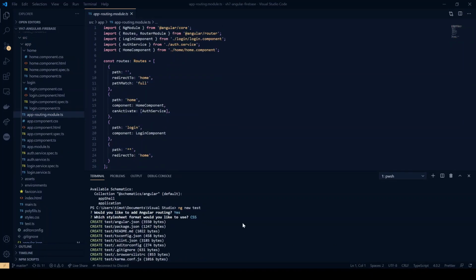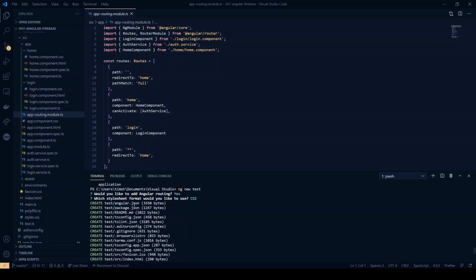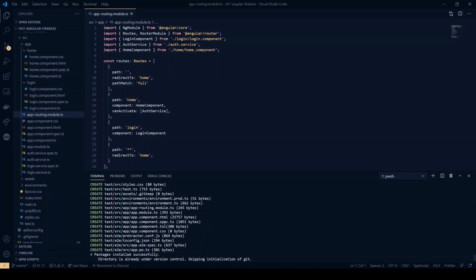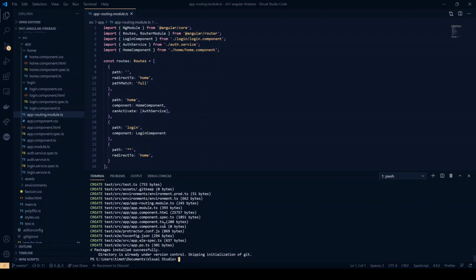So here we can see that I've actually created a new test application that we're just going to be working in for ease of clarity. And I've added Angular routing, and I've just said we're going to use CSS because that happens to be very simple. I created all these files, and that's all in a new directory, so I'm going to hop in there and catch right back up with you.